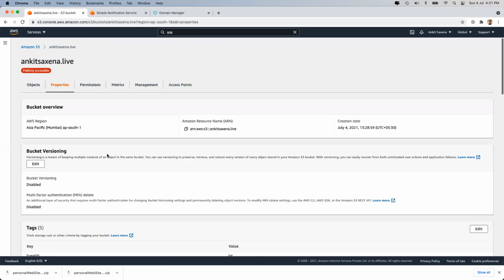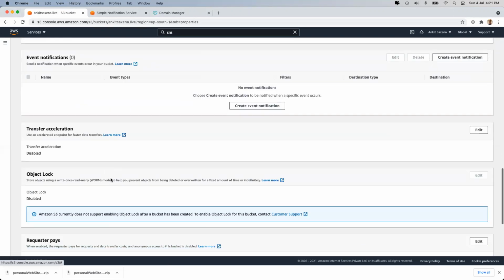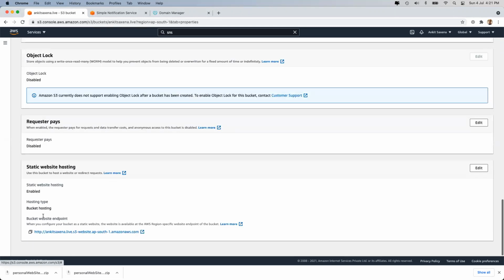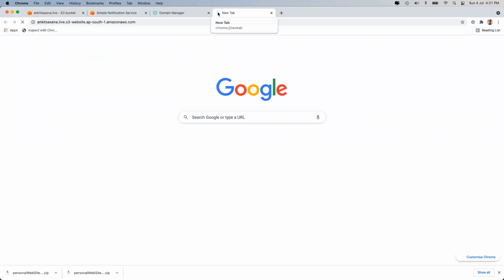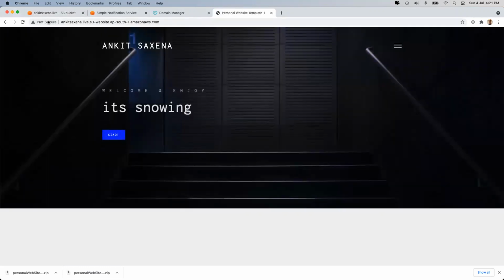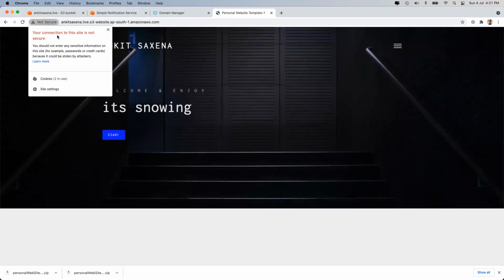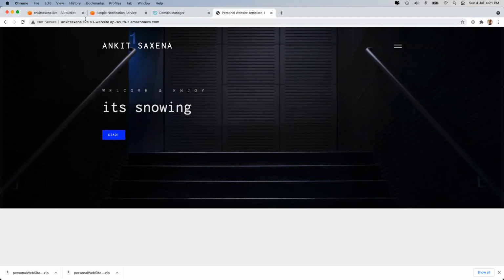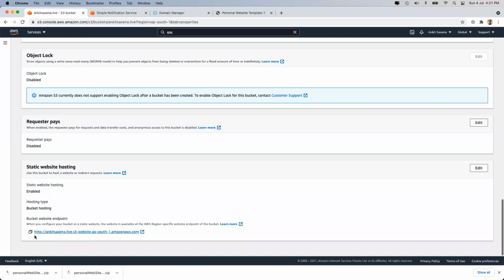Now, we had started by talking about the website that has to be created. We indeed have a bucket endpoint, which is over here. If I open this website, I do see the template on the top. However, on the top, it says that the connection to this site is not secure, because this website essentially is working on HTTP. Have a look at this bucket over here. The address endpoint is HTTP.